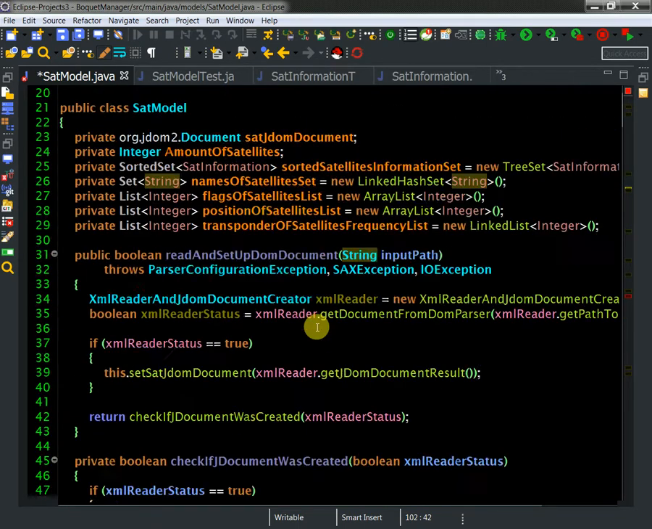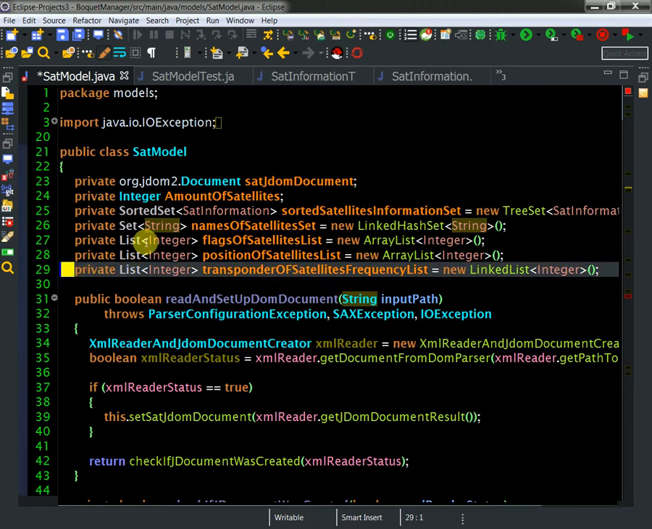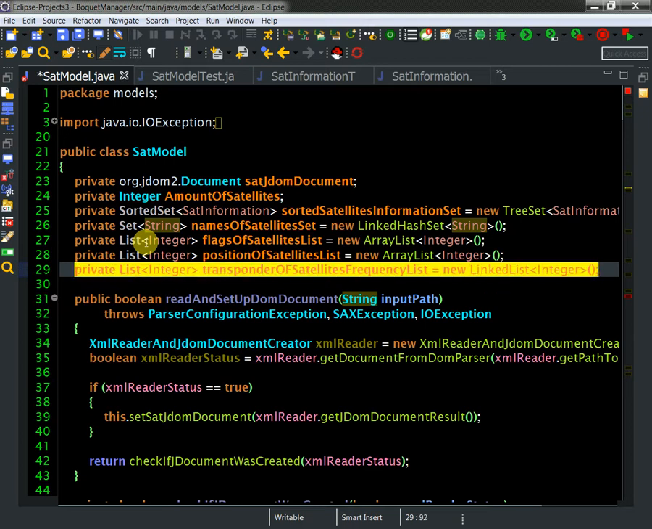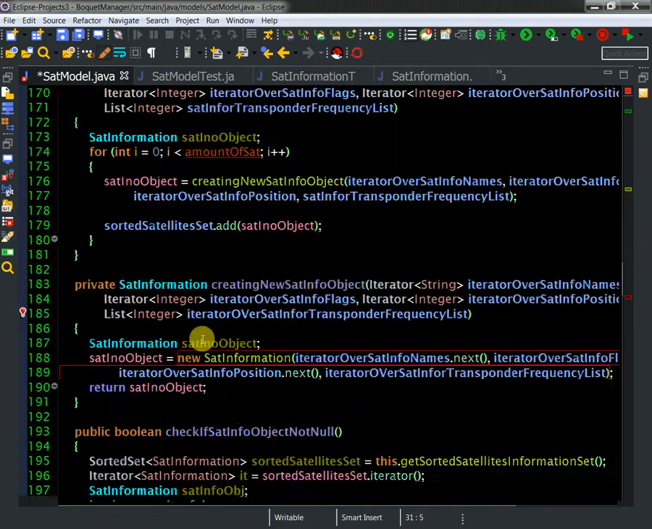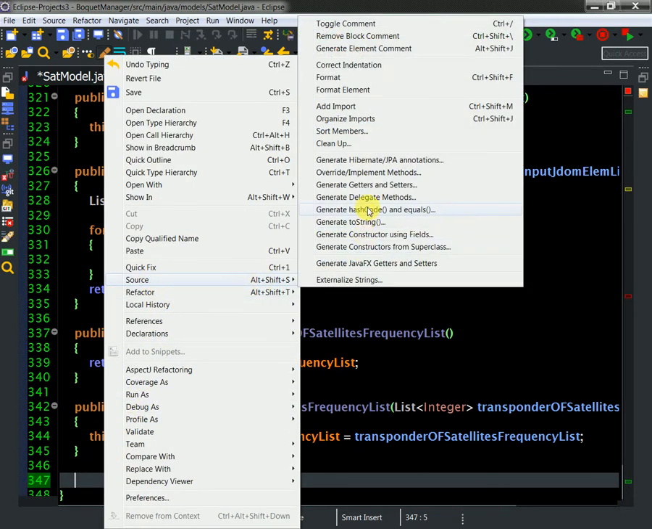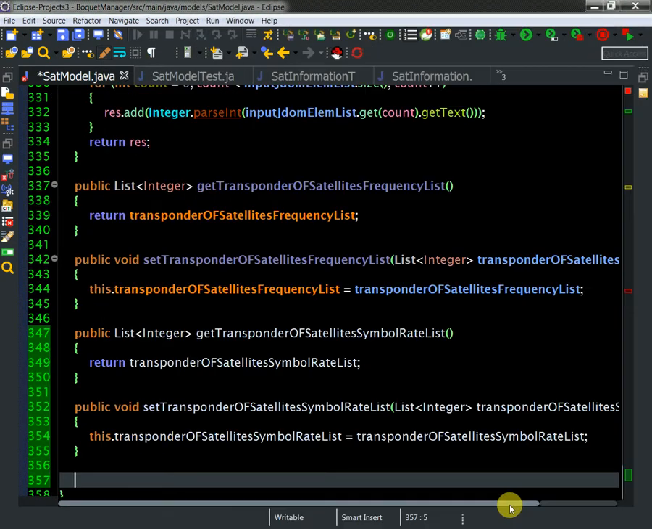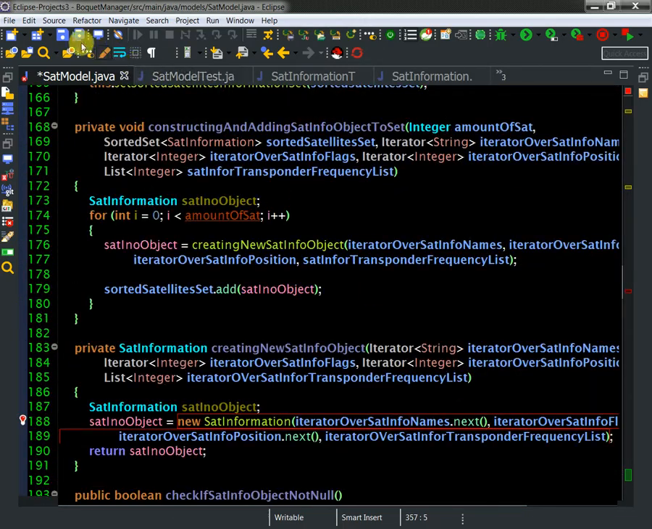First of all, I need to create an appropriate list. I decided to use a linked list for this case. So I need to rename it transponder of satellites symbol rate list like this, and now I need to create getter and setter. Source, generate getter and setter. Now I have this situation, and now I need to work it out.